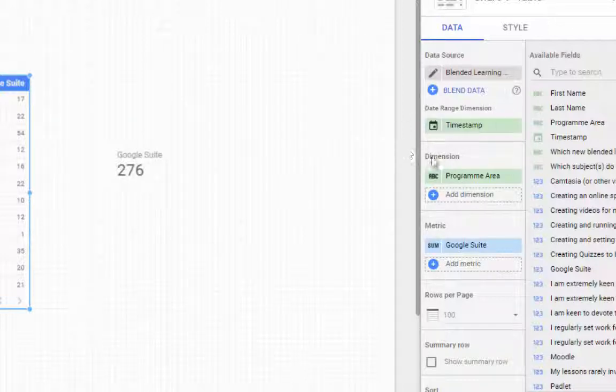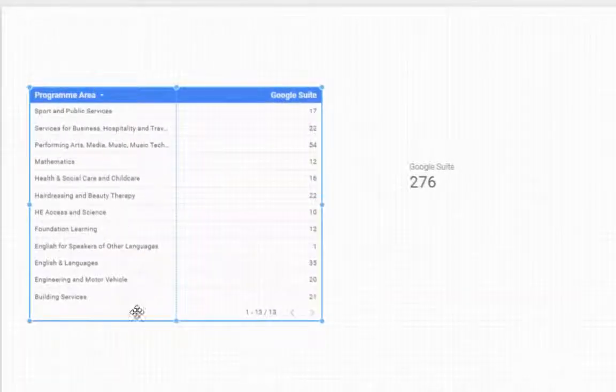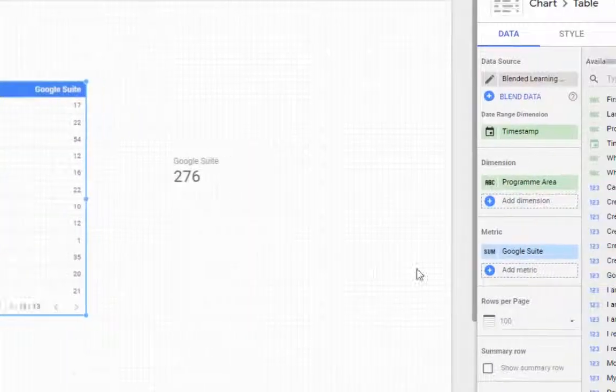The next one's dimension, and this is basically anything which is text-based. So if you've got something that is text-based, then you'll see it. And on my table here, I've highlighted the program area. So down on the left-hand side of my table, you can see the different program areas that the staff have selected that they work in.